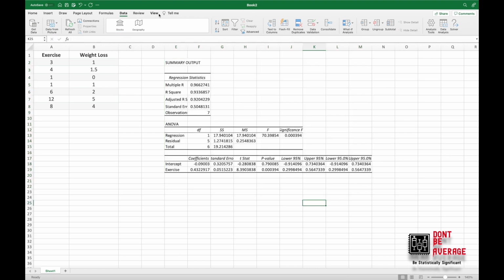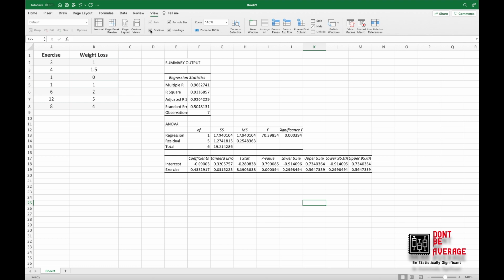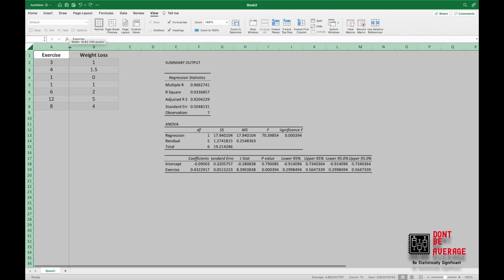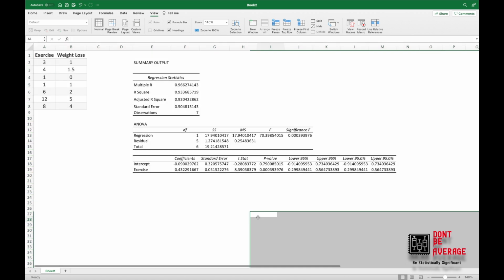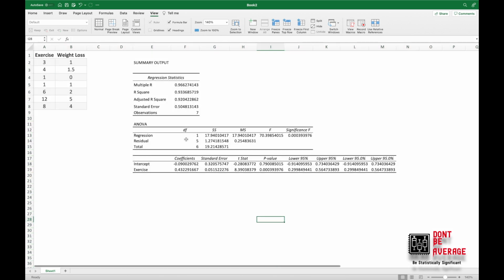I'm just going to clean it up a bit. One more formatting I will do. Yeah, so now you can see the summary output of linear regression.